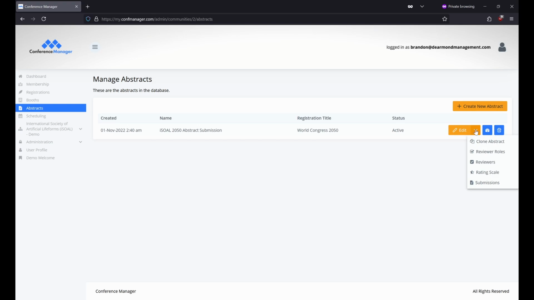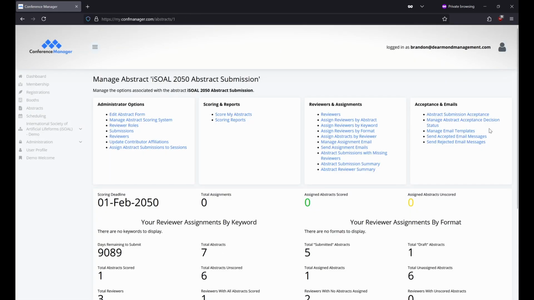On the Manage Abstract page, you will also see an icon that will take you to the Abstract dashboard. If you haven't completed the reviewers and reviewer roles, you won't see the cards on the dashboard relating to reviewers and assignments. If you haven't completed the rating scale step, you will not see the scoring and reports, or acceptance and emails cards. Once these steps are complete, you will see all 4 cards on the top of the Abstract dashboard. Below these cards are the abstract statistics. We will cover the Abstract dashboard further later in this tutorial, as well as the next tutorial that looks at the review and acceptance workflow.